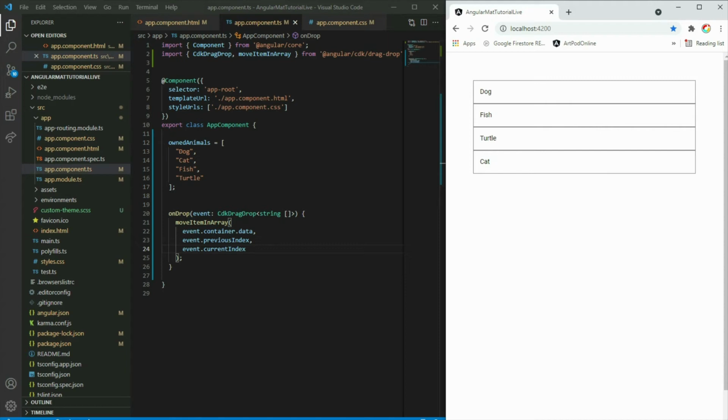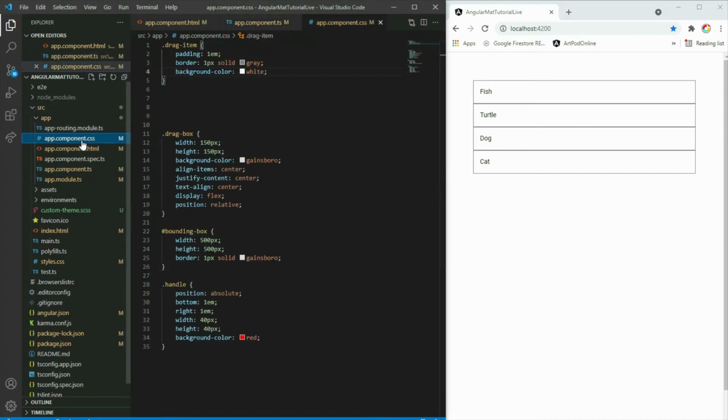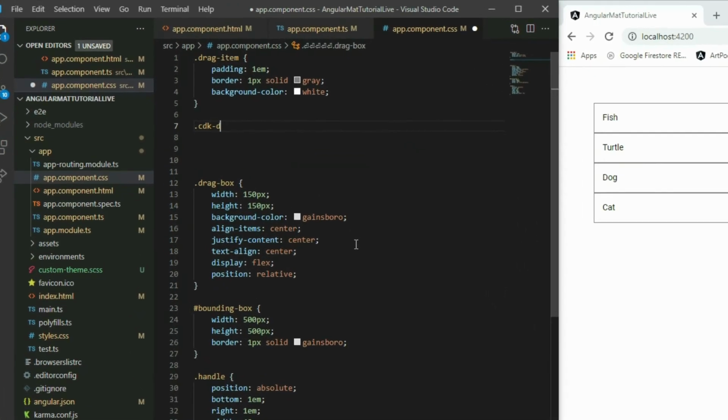We can also style and animate the drop effects. Right now, when we drag an item, we have a plain preview, and when we drop the item, it goes in instantly. To change this, go to the CSS file. To apply some styles to the preview, add the cdkDropPreview class selector and add some styles.